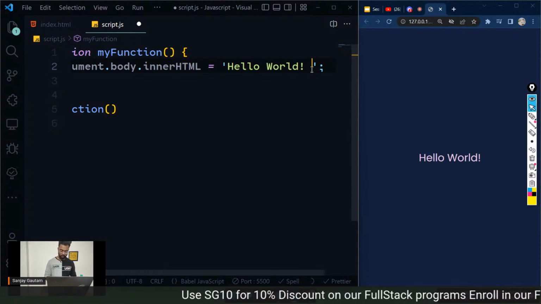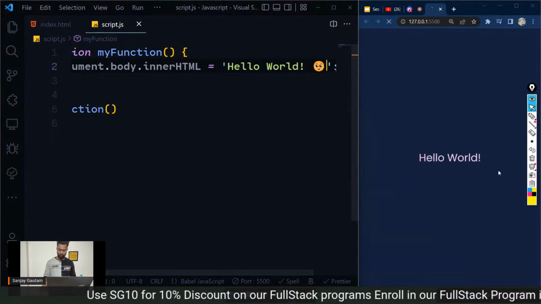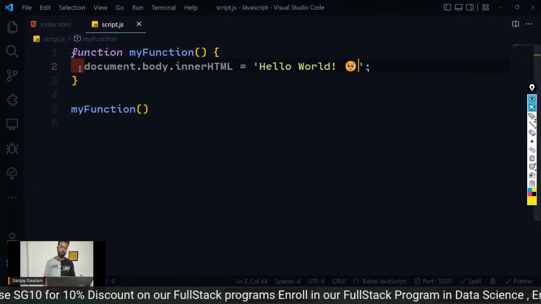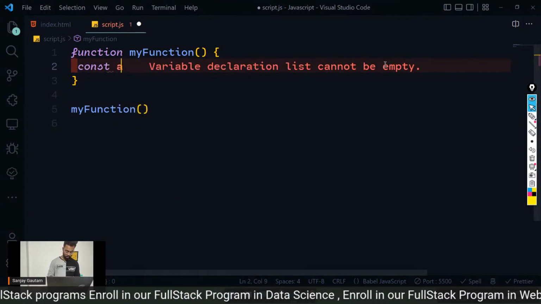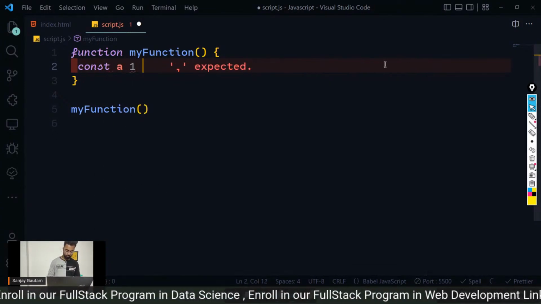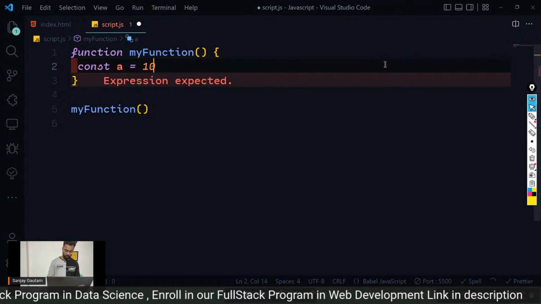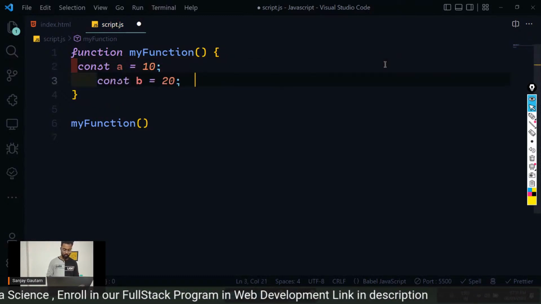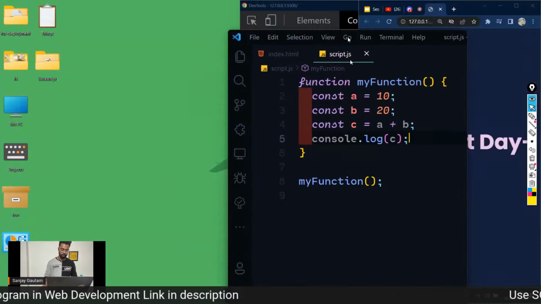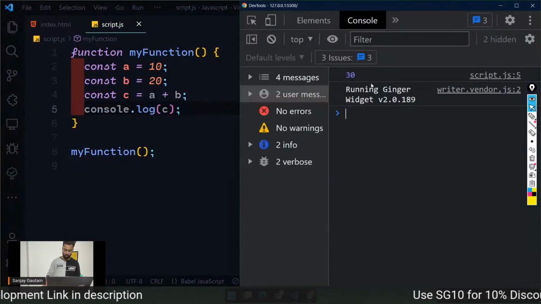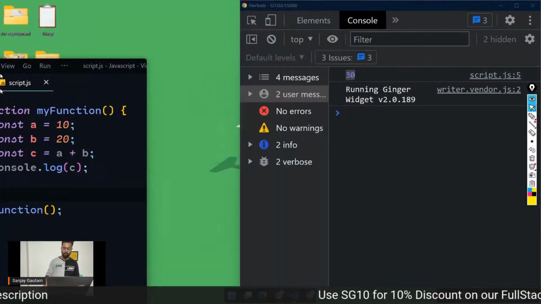So I can put anything here like this thing, and we are getting hello world here, okay? So you can basically type anything here. So if I just do const a equals to 10 and b equals to 20, c equals to a plus b, and console.log c, okay? So if I just go to my console, we are getting 30 here.